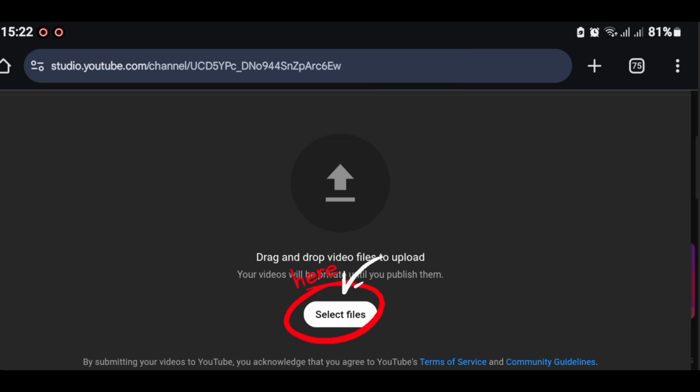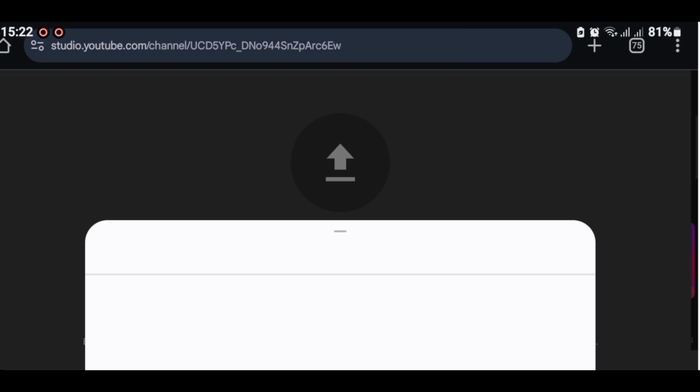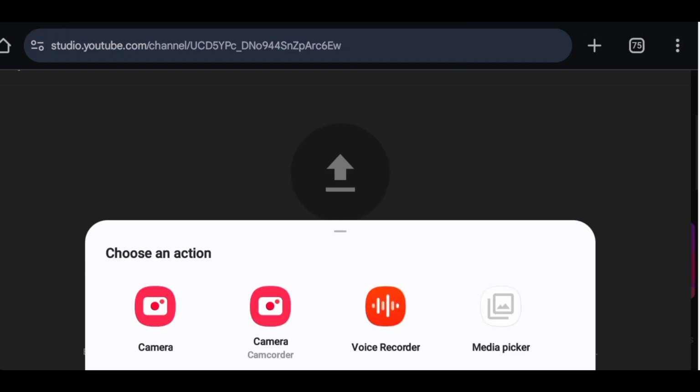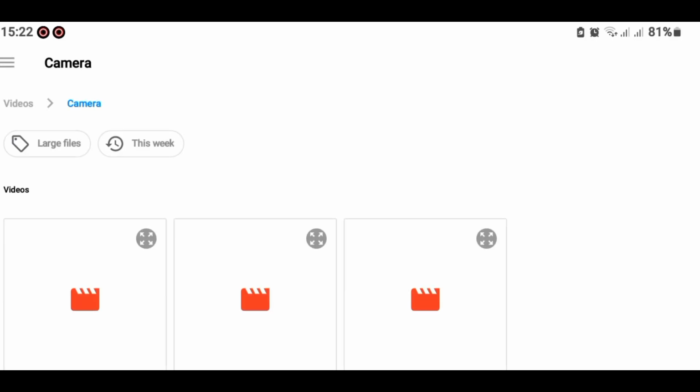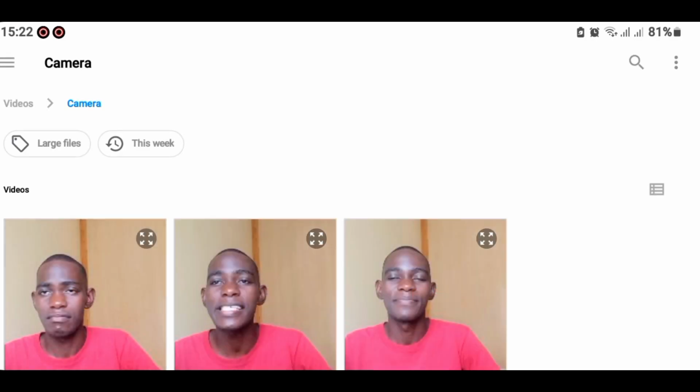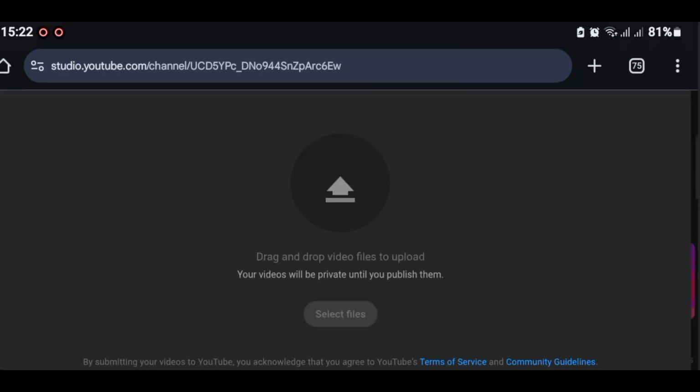Let's click where it's written select or drag and drop your video file. Then you look for where your video file is. Mine is here in media pack, and it's this one. So I chose this one. We are just waiting for it to load.